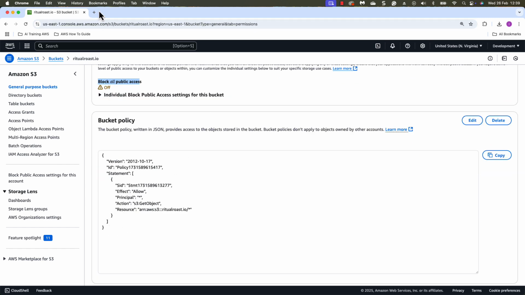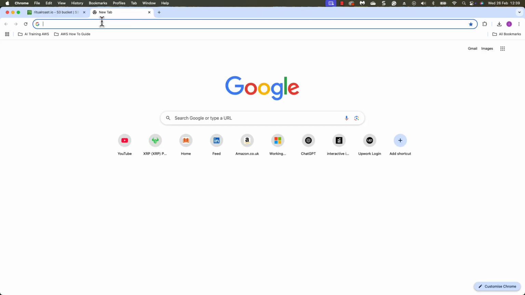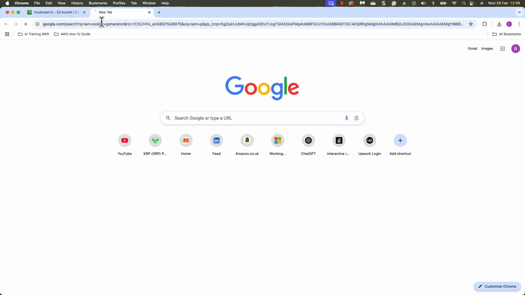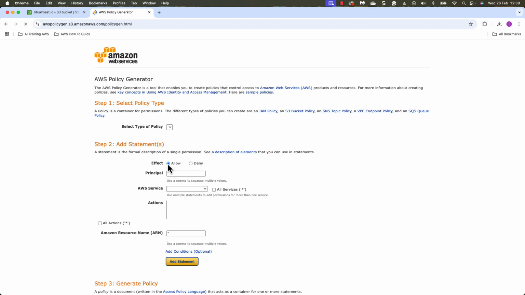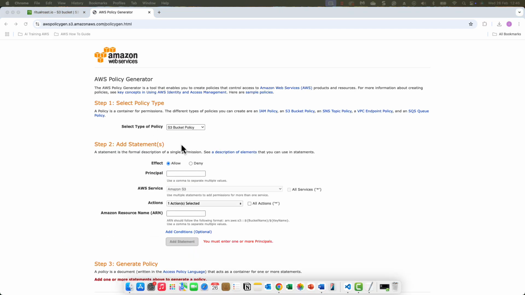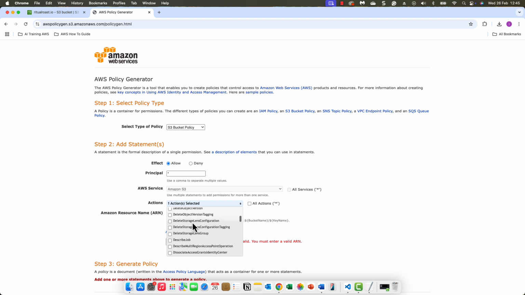And I'll show you very quickly how to actually create this policy. For that, you'll need to go into the IAM policy generator, and you can just click into there, and that helps you create this policy. So it's an allow policy. Make sure that you set it to S3 bucket policy, set the principal to a wildcard, because that's everyone on the planet. And for the action, make sure you select the get object action, because we're going to get objects from our S3 bucket. That's the only action you need.